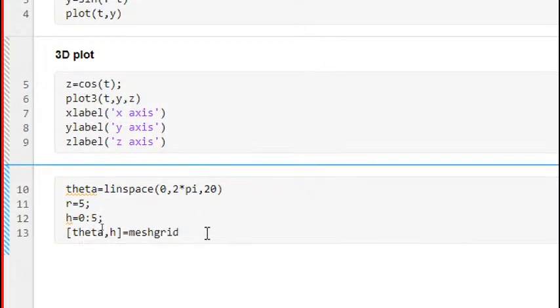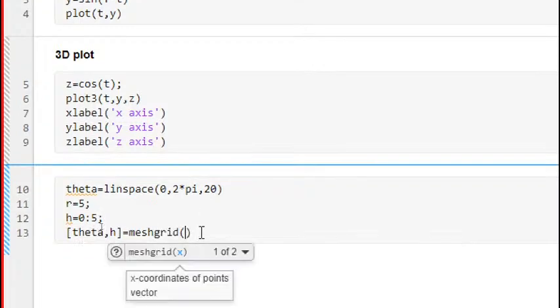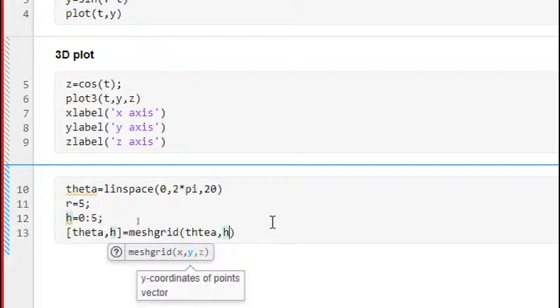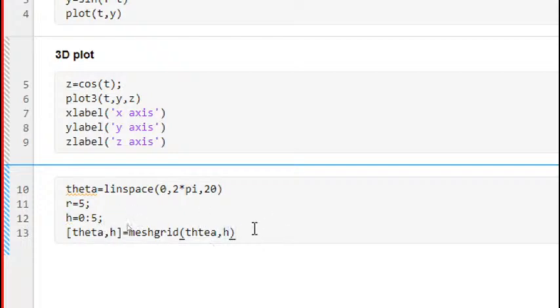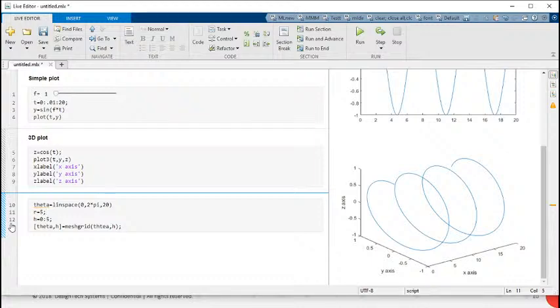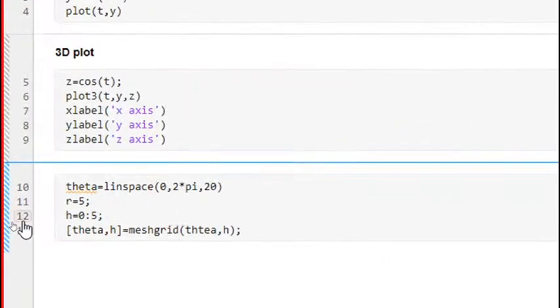Meshgrid of theta and h. So what is happening in this case? I am first defining the vectors, and I am converting them into a grid form. Theta will be converted into a grid and saved here. H will be converted into a grid and saved here. I want to check it, debug it. For debugging, let's say I want to hold my execution at line number 30. I will just click here.